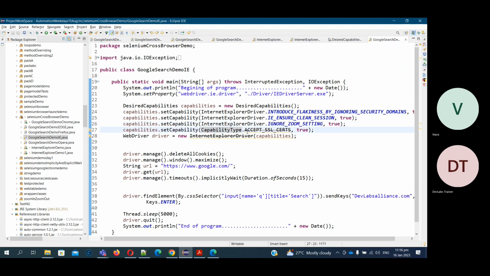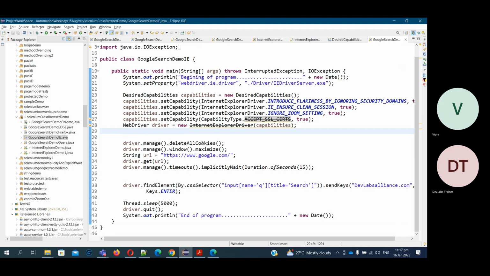And one is for certificates. Means if you are opening some sites where certificates are not valid, you can add this one: capability type accepts SSL certs true. And then finally you launch Internet Explorer and just try to work. So these are additional things I have added. You can ignore this, it's okay. And let's run and test.